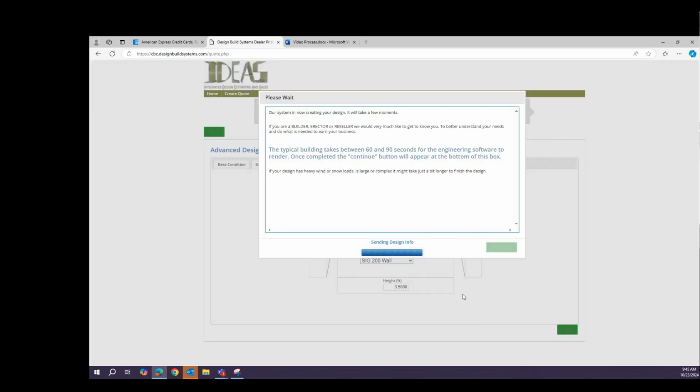And at this point, the program is doing basically a shell design. So it could take up to a minute for it to run, but it's going in and doing a design based on the parameters that you've put in so far. The next screen is going to take us to accessories where we can add windows, walk doors, vents, if we want gutters and downspouts.